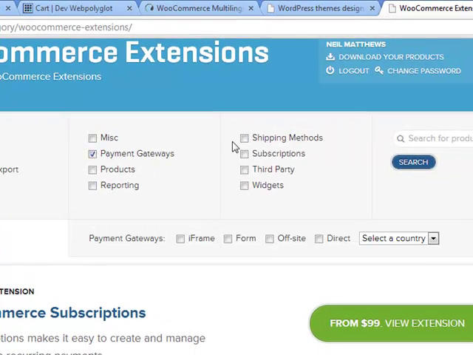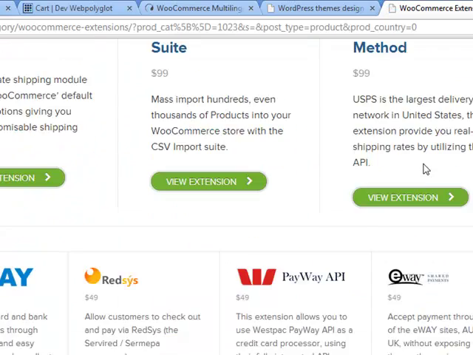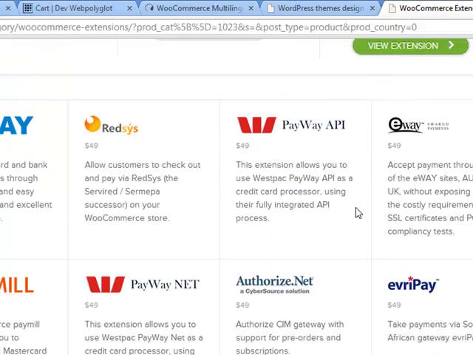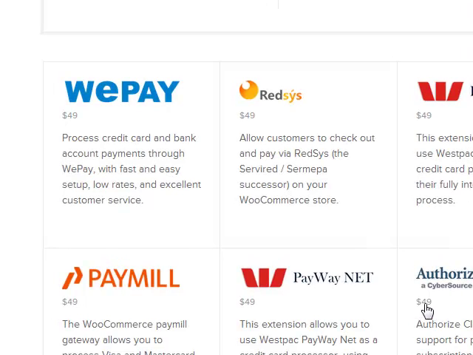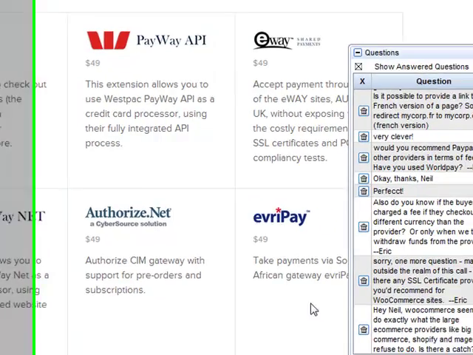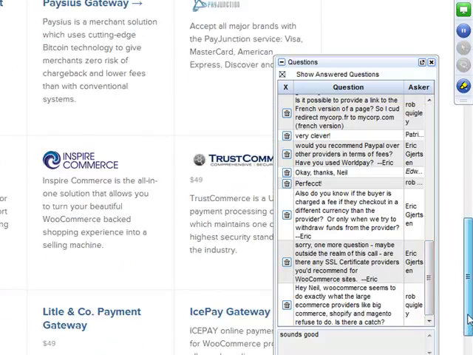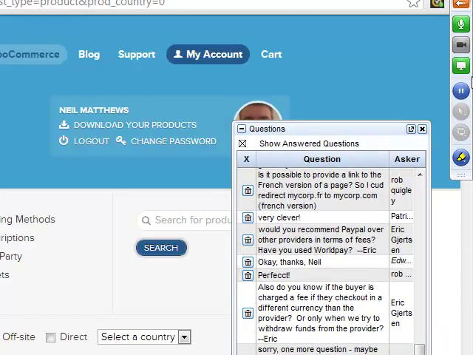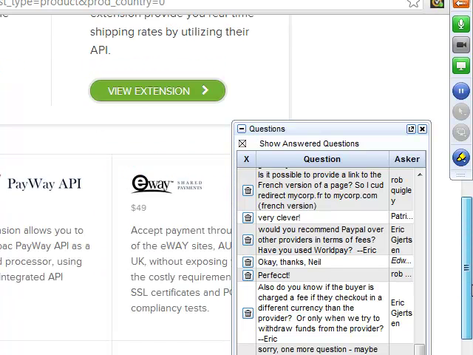So for example, you have a set of basic payment providers that come with a free one, but if you want something more exotic like WePay or Authorize.net, then you're going to pay a one-off fee of roughly $40 to about $80 for one of these extensions. I guess that's what they do. It's a freemium model. You get the basic plugin for free, and then these more complicated extensions at a cost.